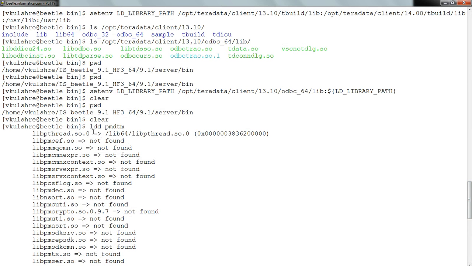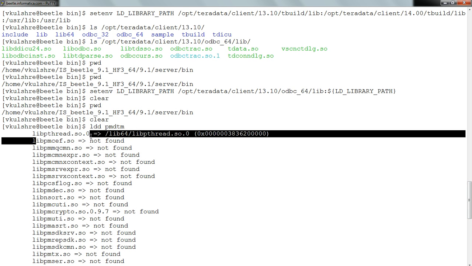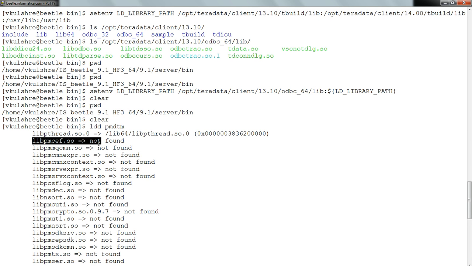Interestingly, for a couple of libraries, in fact many libraries, it says not found. So the question here is, first, how does LDD know about the list of these libraries which are required by the PMDTM? And the second, where exactly is it trying to find these libraries? Where exactly is the information about the location of these libraries recorded?